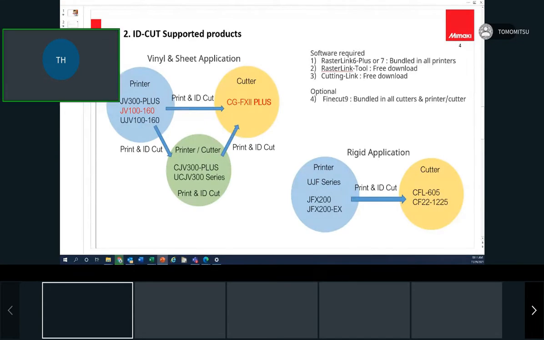As well as a rigid application for rigid sheets or Dibond or Coreflute and so on. All right, for the flatbed mostly, you've got the UJF series. I'm not 100% sure if the Mark 1 original UJF series supports it, but UJF Mark 2 is supported. I tried last week, it works well. JFX200 and EX models for printer. And for cutting rigid sheet, we've got the CFL-605 and CF2-1225, which work for ID cut as well.